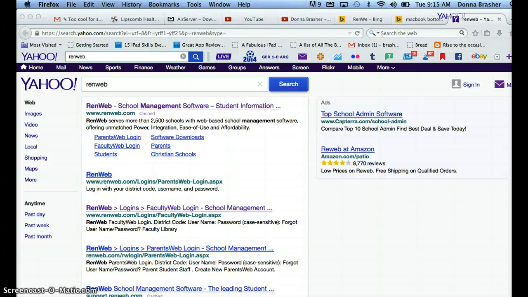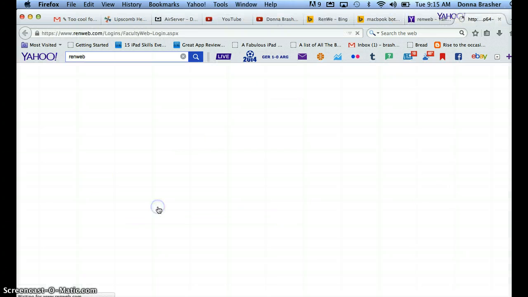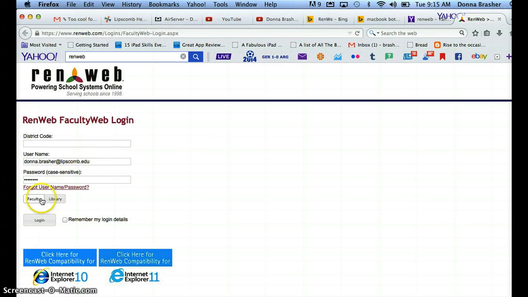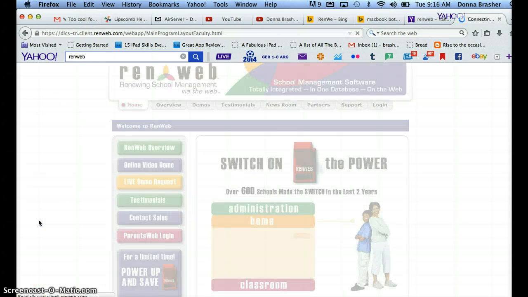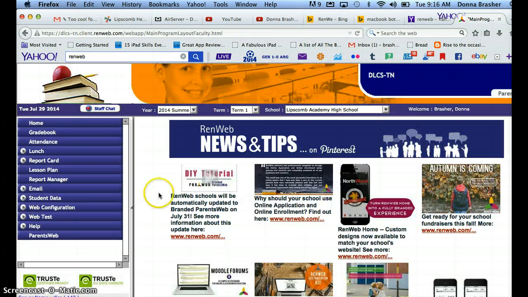For those of you that have a Mac, you're going to want to use Mozilla or Firefox when you're doing attendance in RenWeb rather than using Safari. You'll go to the web and you'll just click on the RenWeb icon. You're going to fill in the information here, and you are faculty, so leave that. Double click on the login button. It's going to log you into the actual RenWeb.